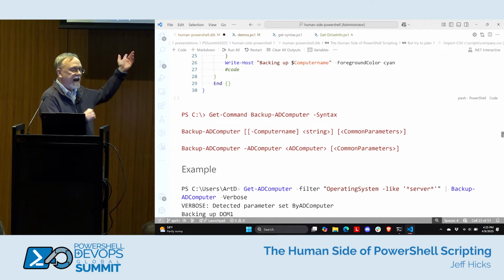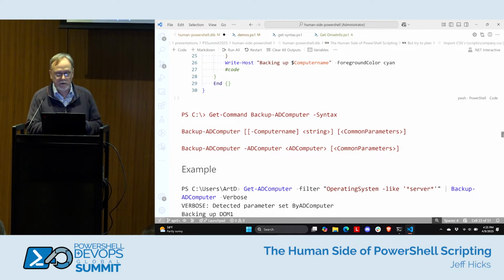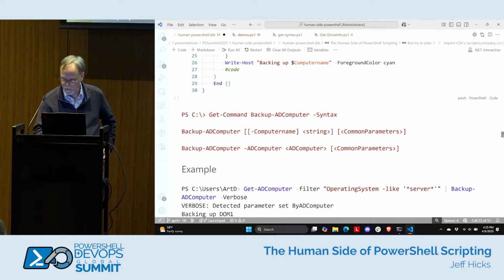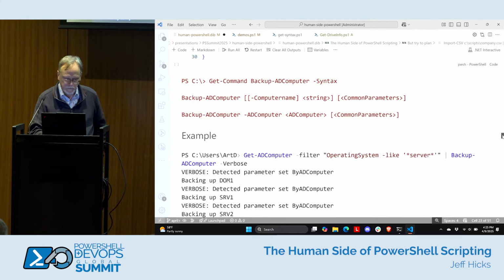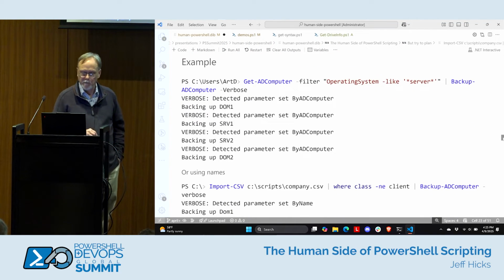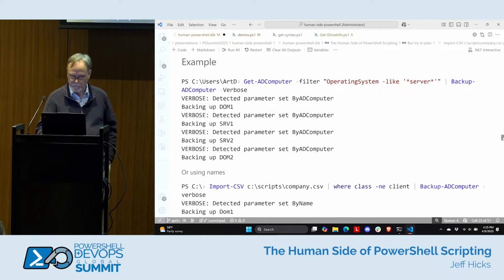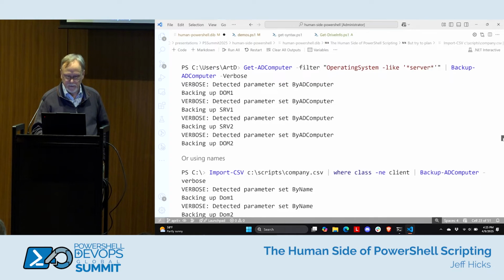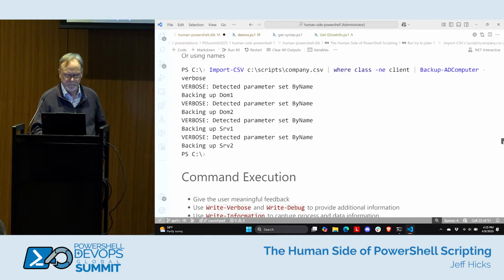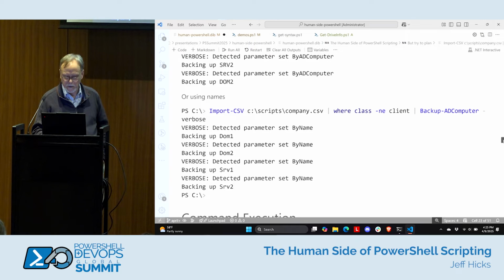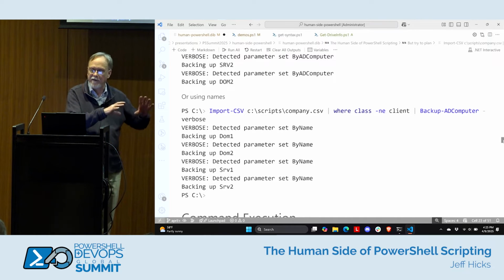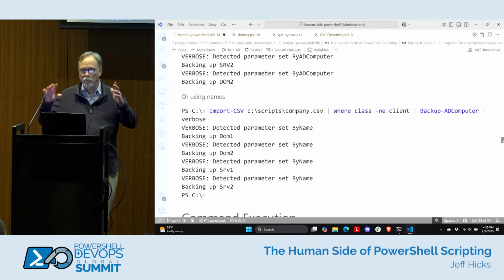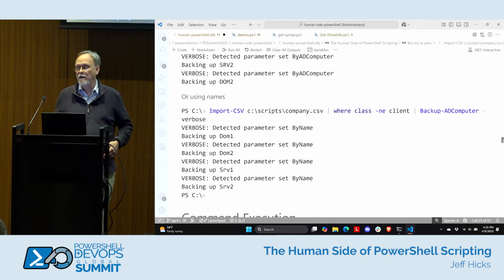So that's the syntax that the user would see. So I've got two ways of using it. And PowerShell is smart enough. So here is some verbose output of what it would look like. Or by using names, by importing the CSV. So that's all kind of what I have thinking about input to the command.